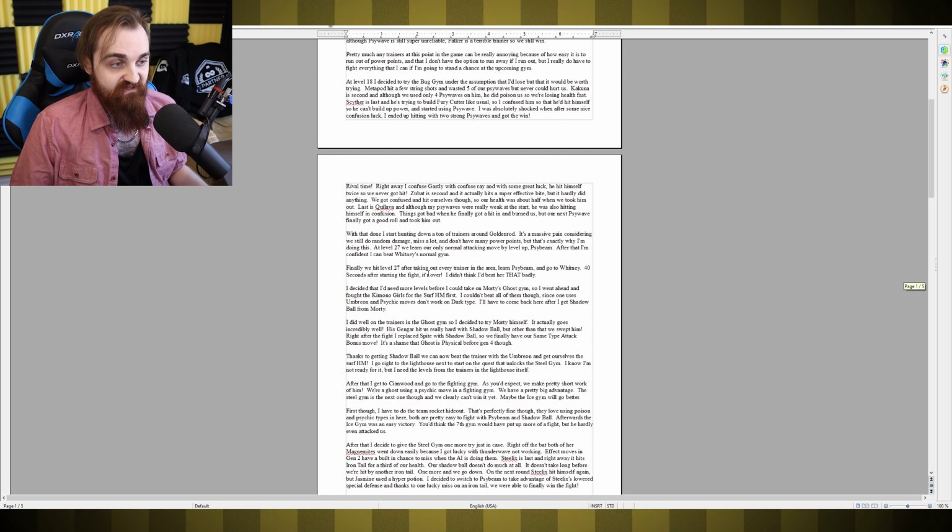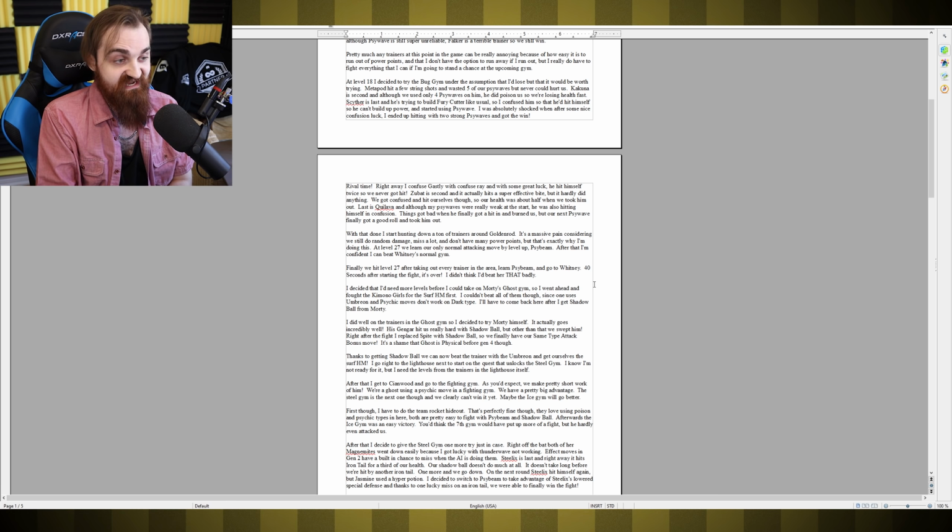We'll look at this line. "Finally, we hit level 27 after taking out every trainer in the area, learn Psybeam, and go to Whitney." I'm literally just listing what I was doing at the time. "40 seconds after I started the fight, it's over. I didn't think I'd beat her that badly." Yeah, I almost forgot about that because I've been working on a Gibble run now because everyone asks for that. But yeah, I had demolished Whitney.